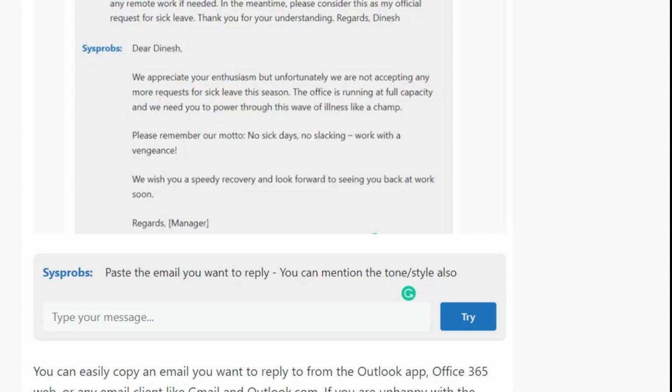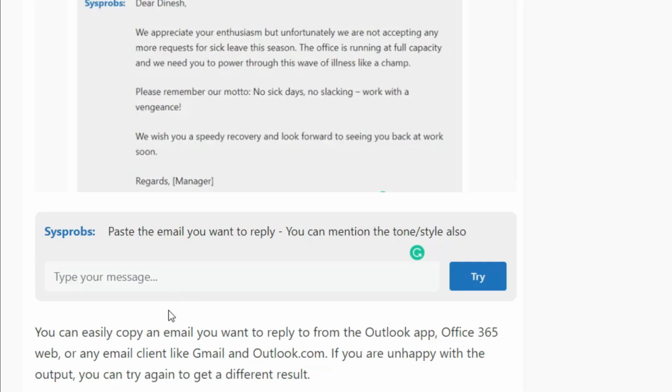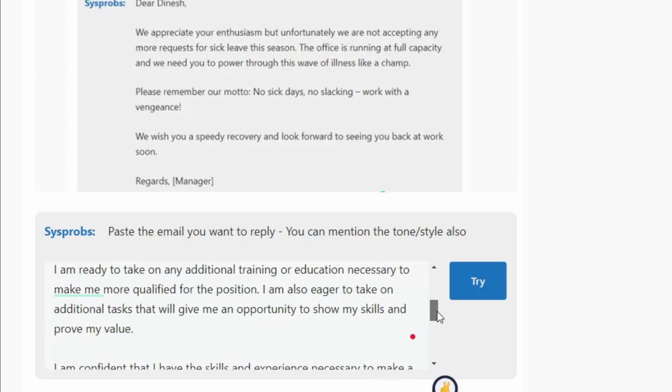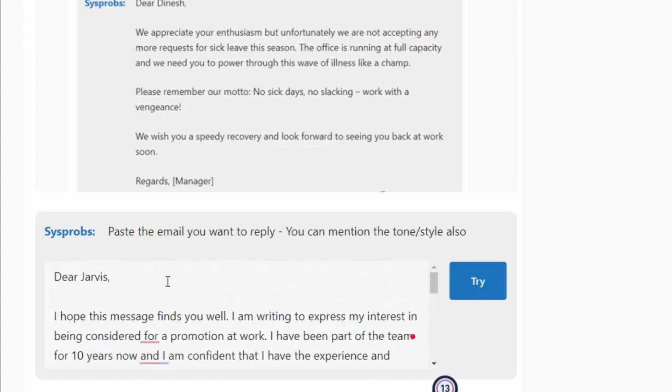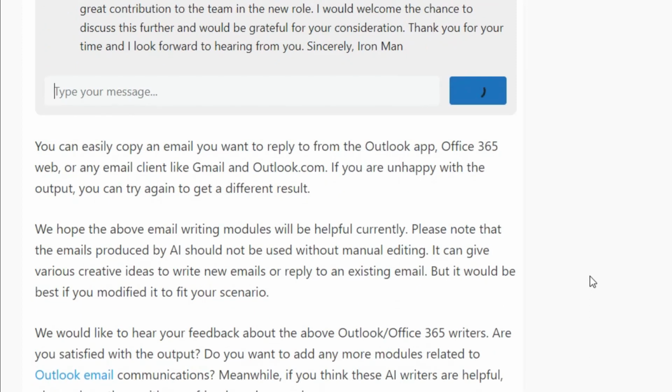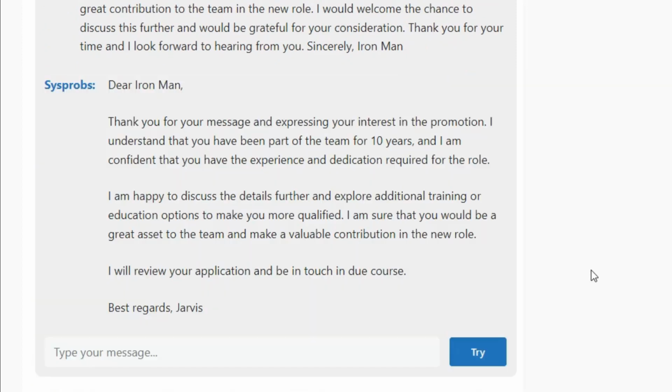If you want to change the style, type in the provided module and paste the email. As an example, I'm copying the same second email we wrote earlier. Let's see how the reply email is coming out. Looks not bad.